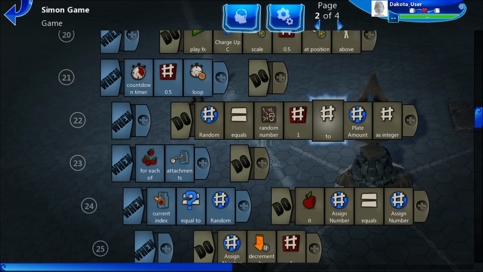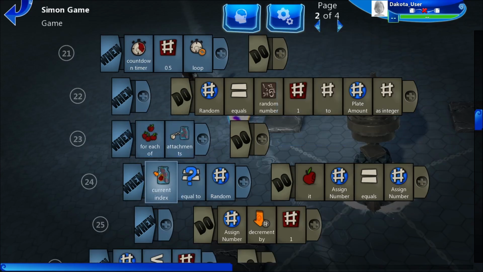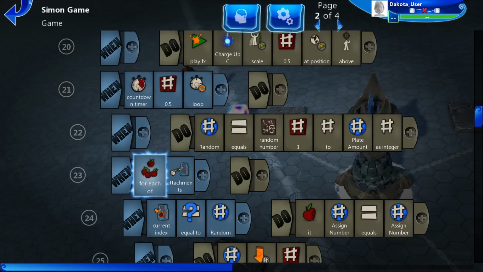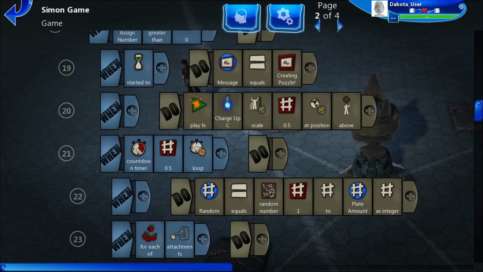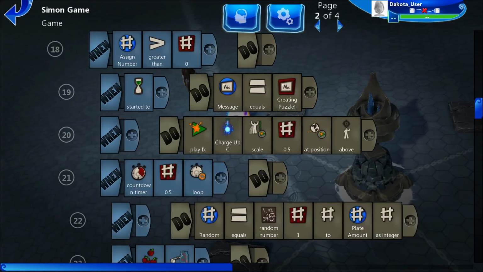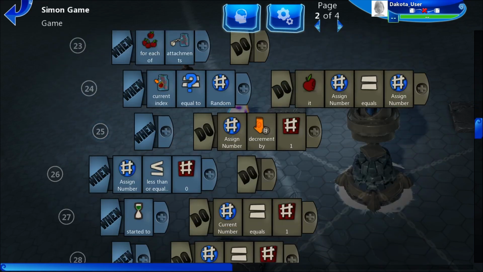So it goes into the loop again for each. And the current index equals 1. Then it tells you, oh, your number is 4. And it goes down until it reaches 0. So then this line is, by the way, not nested. You've got to make sure that your nesting is all correct.